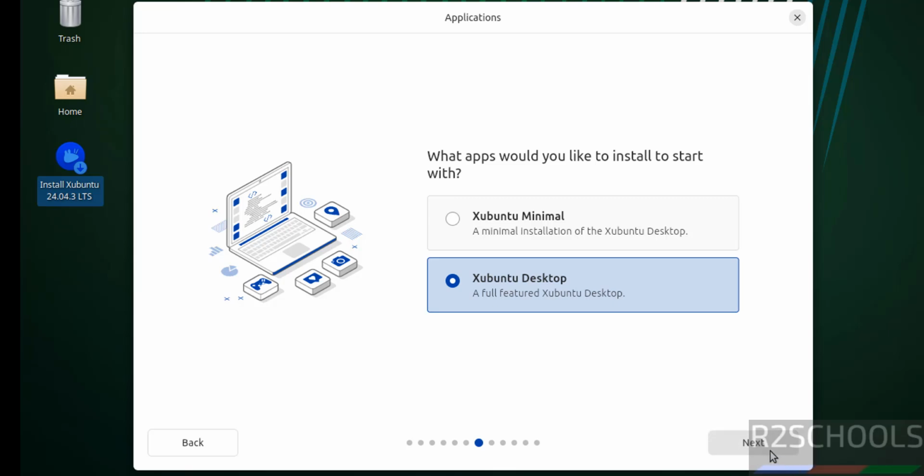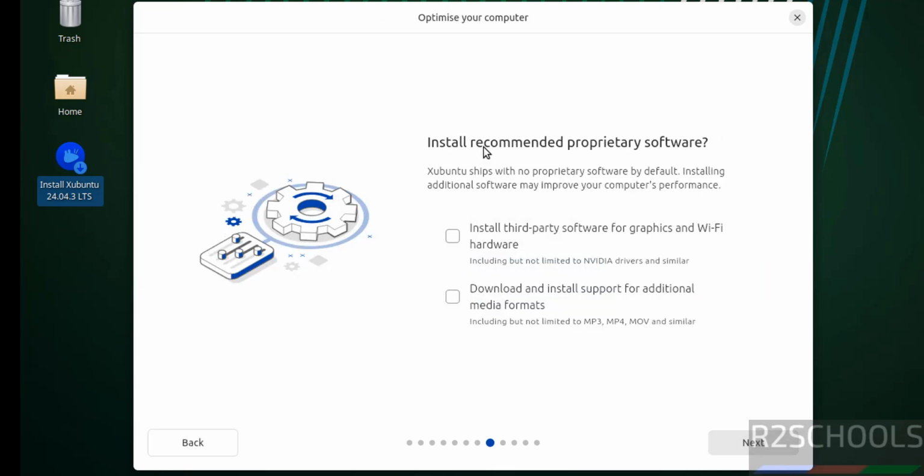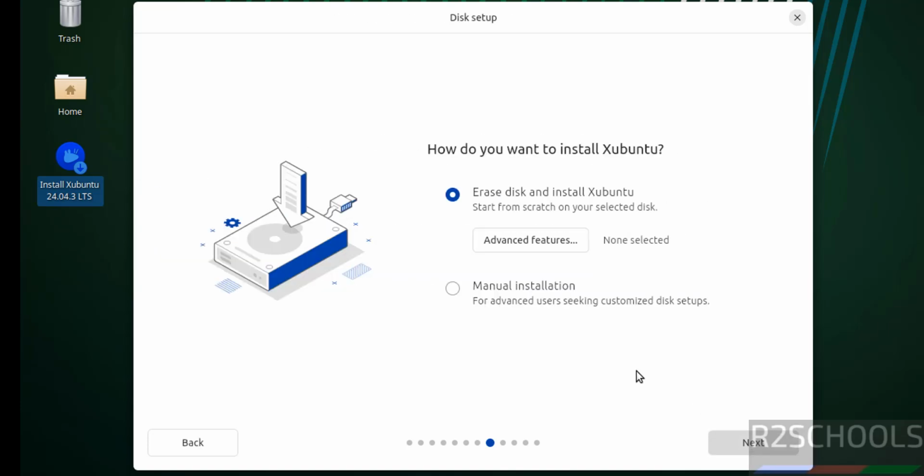Then click on next. Now see here install recommended proprietary software. See here we have two options: install third-party software for graphics and Wi-Fi hardware, download and install for additional software and additional media formats. I don't want either of them. Then click on next. See, next is disk setup. See, this is the fresh installation. So I'm going to select erase disk and install.